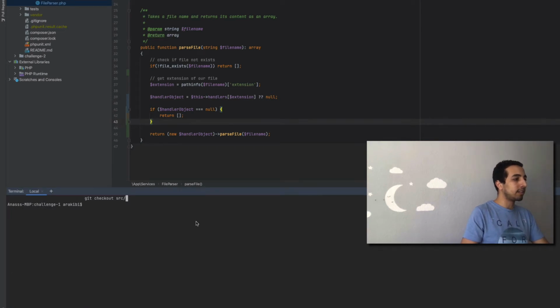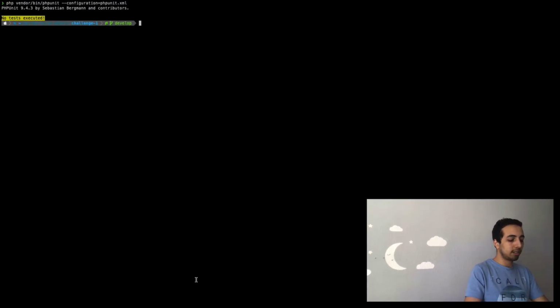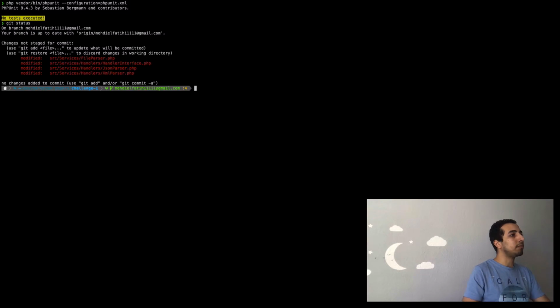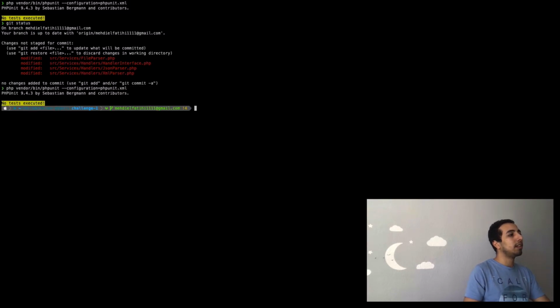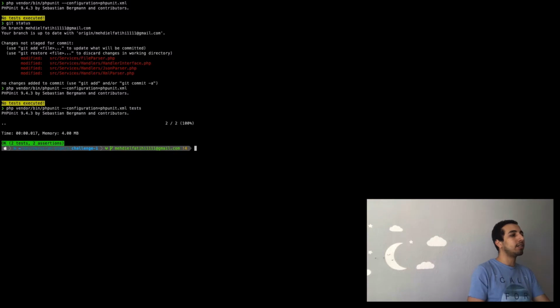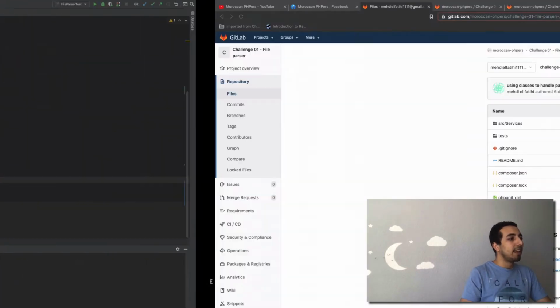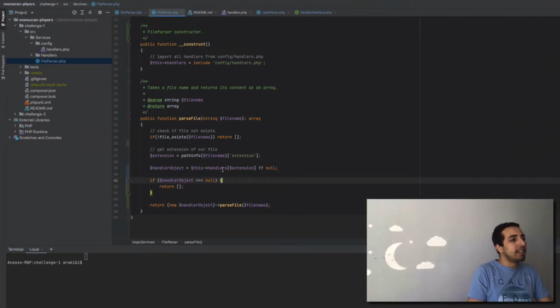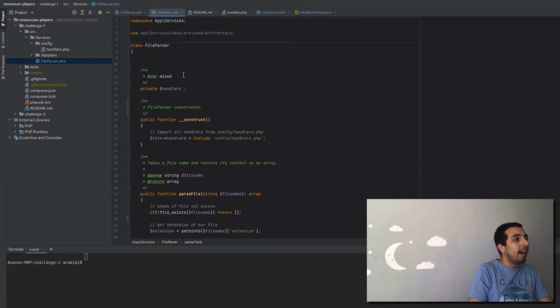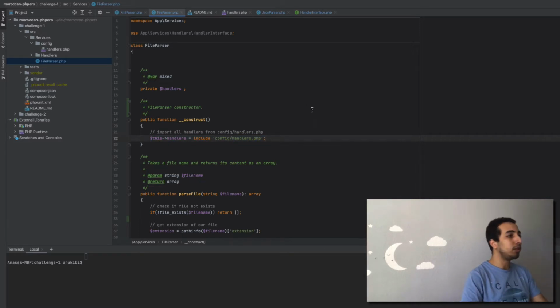Let's check that this is also working. Just to make sure that I'm in this branch. Yeah, no test is executed. All right. Ah, okay, so I needed to define the array. Okay, so all tests are still green. Yeah, so this is how I would do it. Of course, I will get rid of this. I will show you at the end how I would do this.